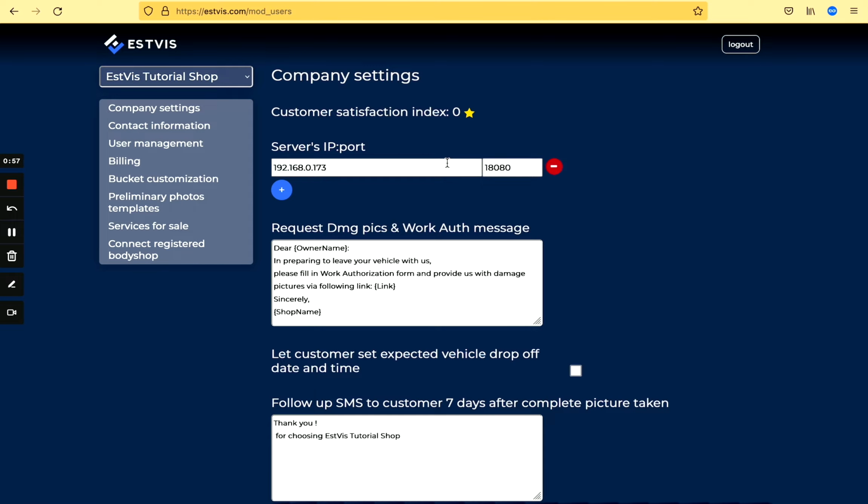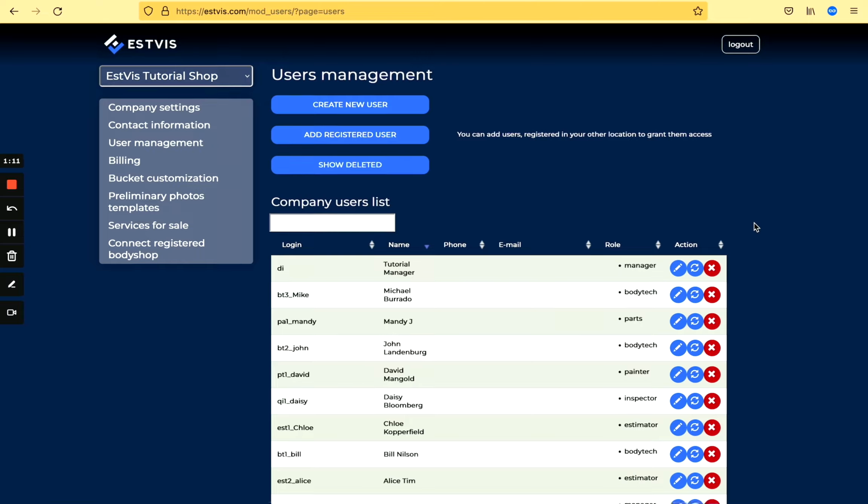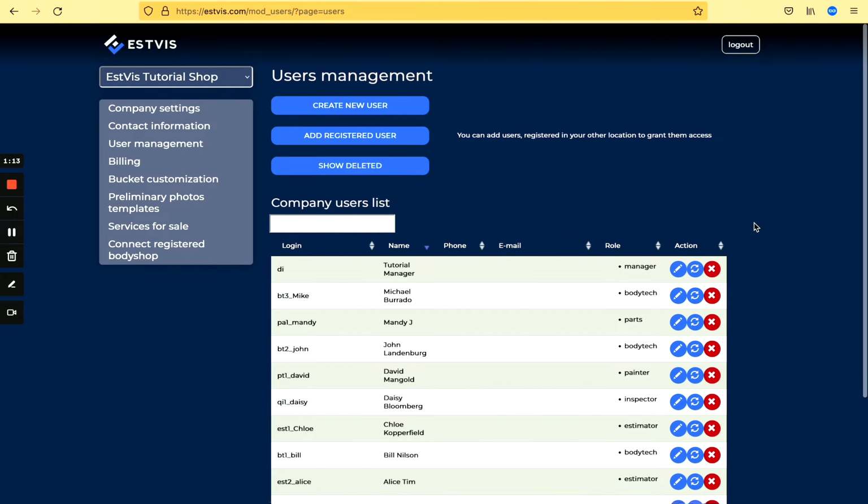If you have more than one shop connected to the account, make sure the corresponding company is chosen at the top left bar. Then click User Management. Here you see the body shop's current users list. The table contains their logins, names, phone numbers and emails if applicable, and roles.